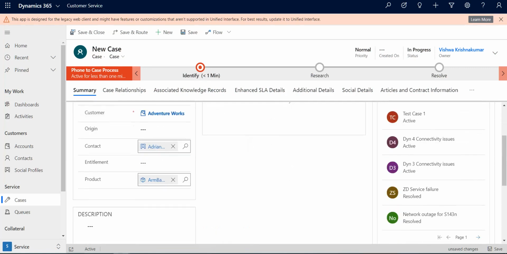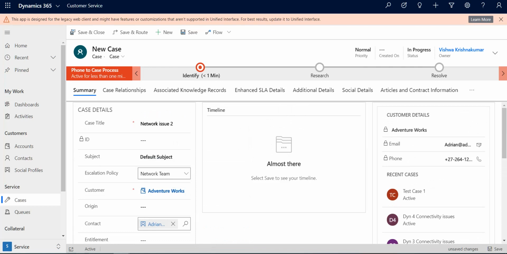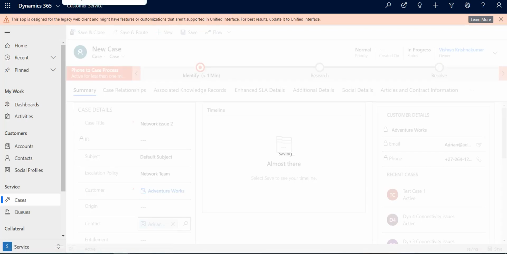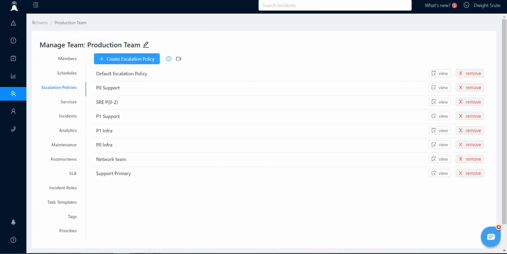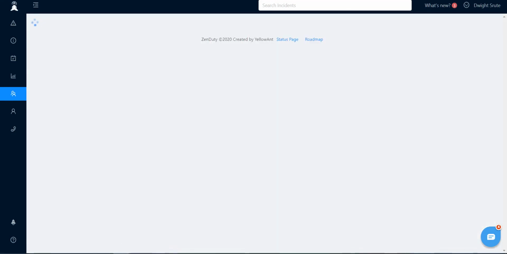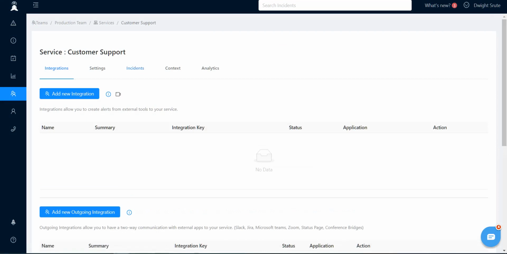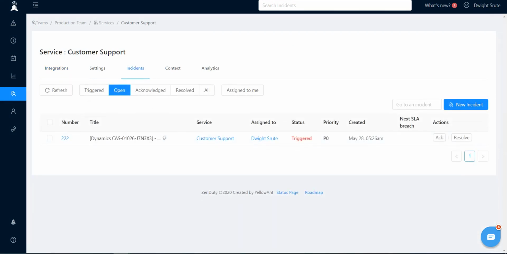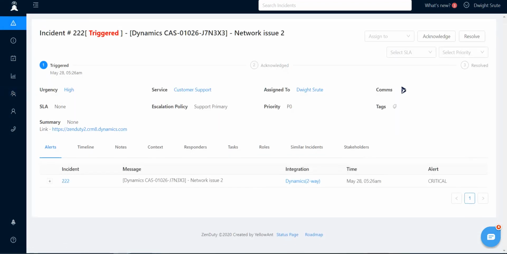Great. So even though I have selected the network team as an escalation policy here, it will not go to the network team escalation policy, and I'll tell you why. Because when we created our service, the support service, we had defined the escalation policy as the support escalation policy. So right now, any incident that is created or anything that's coming from D365 will get routed to the support escalation policy. You see that an incident has just been triggered and it has been assigned to the support primary escalation policy.